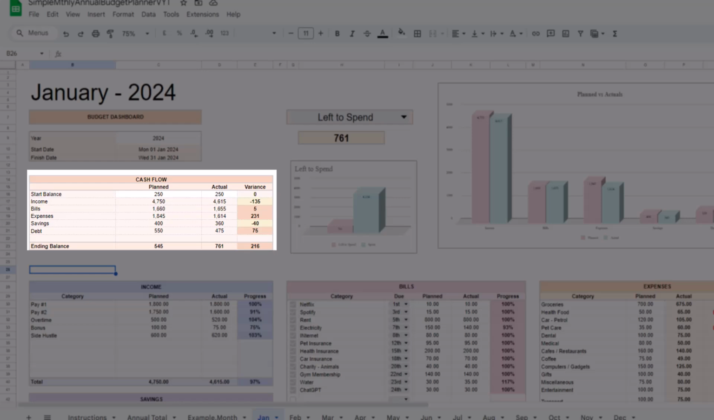Now for the bills and expenses, for example, expenses, we actually spent $1,614.